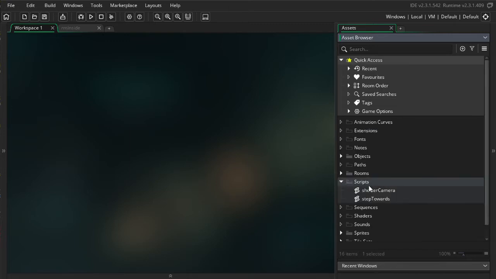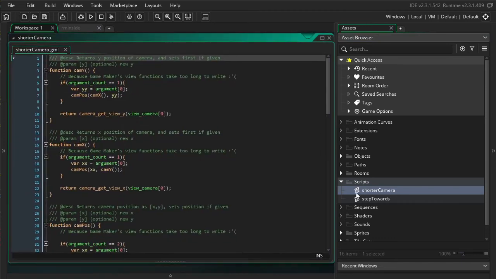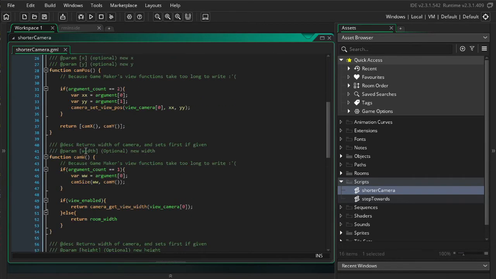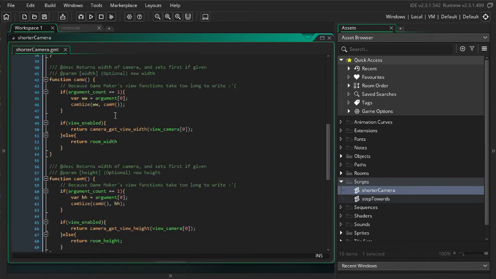Another prerequisite is the cameras. So if you look at the cameras tutorial, again, link in the description, one of the things I mentioned is these convenience scripts that I like to use, where I can use these little shorter functions instead of the big bulky GameMaker functions. So more information on that in the cameras tutorial, but again, this should be pretty easy to follow.